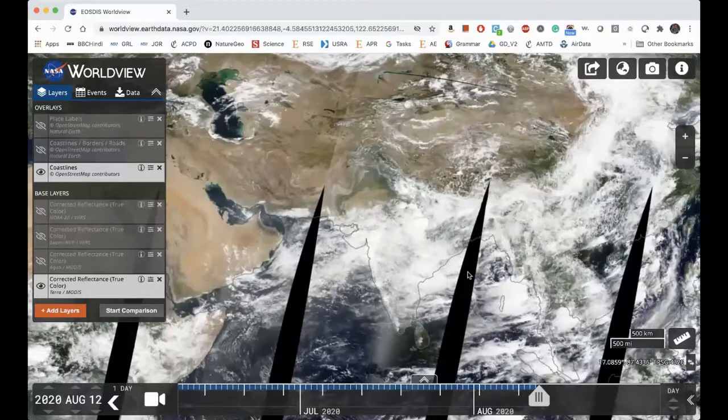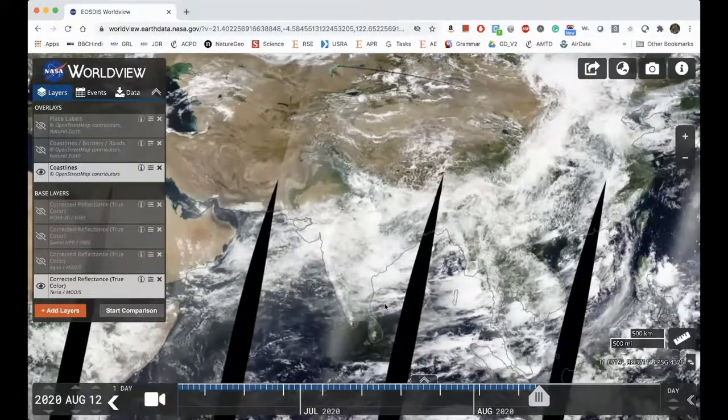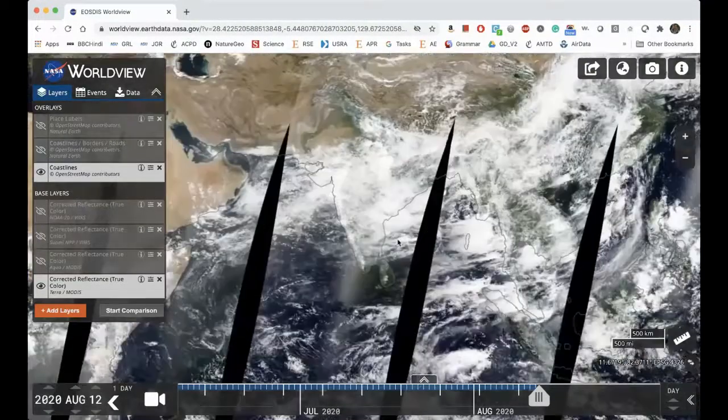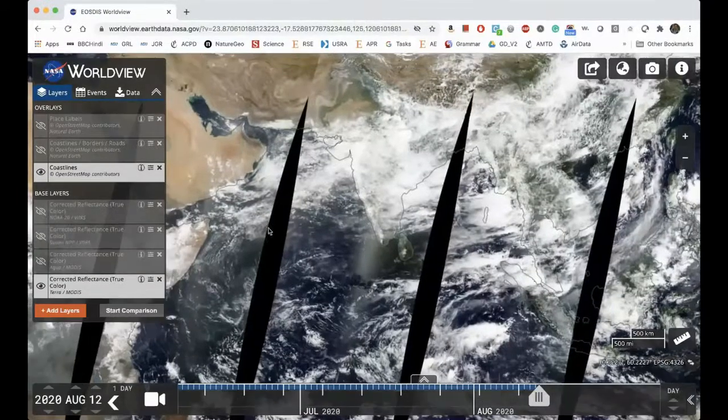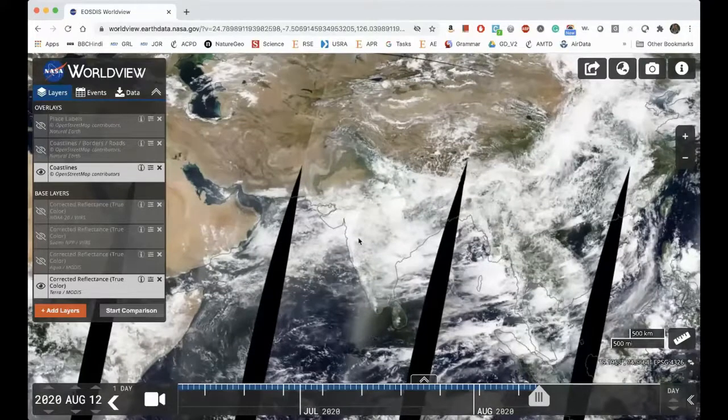As we know, the monsoon season is going on over India. So you will see that a lot of these white colored things which you are seeing over India are basically clouds. You can see the water. These black areas are basically gaps in the satellite data.